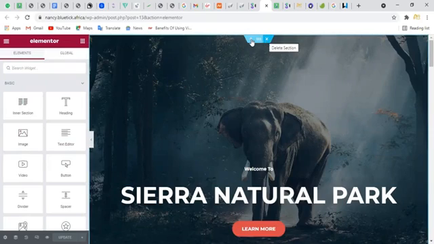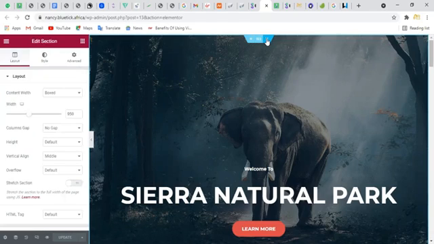Just click on this. This is to add a section. This is to edit a section. This is to delete a section. Now, okay, I want to delete this particular section. Just click on your delete.